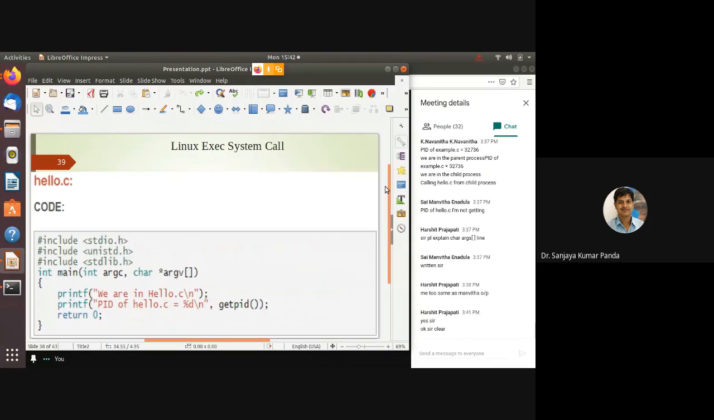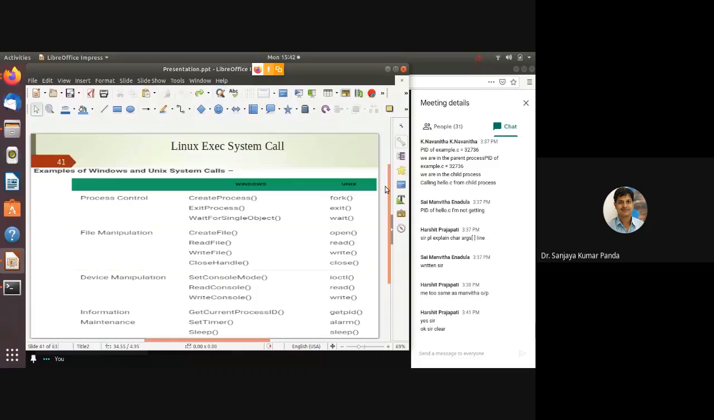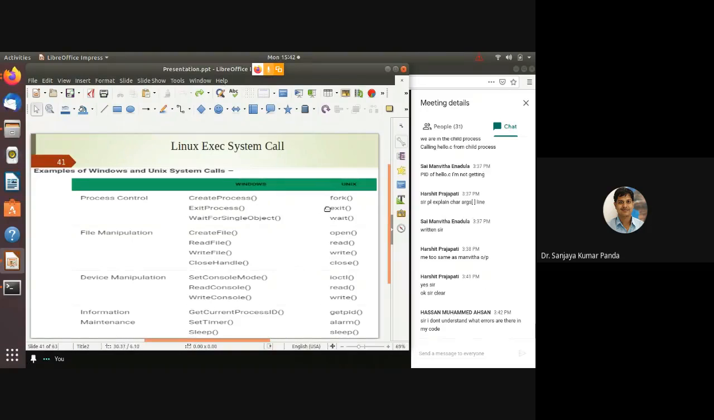Okay, so we have the last 10-15 minutes. In the first class, I mentioned that there are various functions of the operating system. One of the functions is process control. This is the Windows version and this is the Unix or Linux version, right? We have used fork. Next class, I will tell you about exit and wait. Due to time constraint, today we will not go for exit and wait.